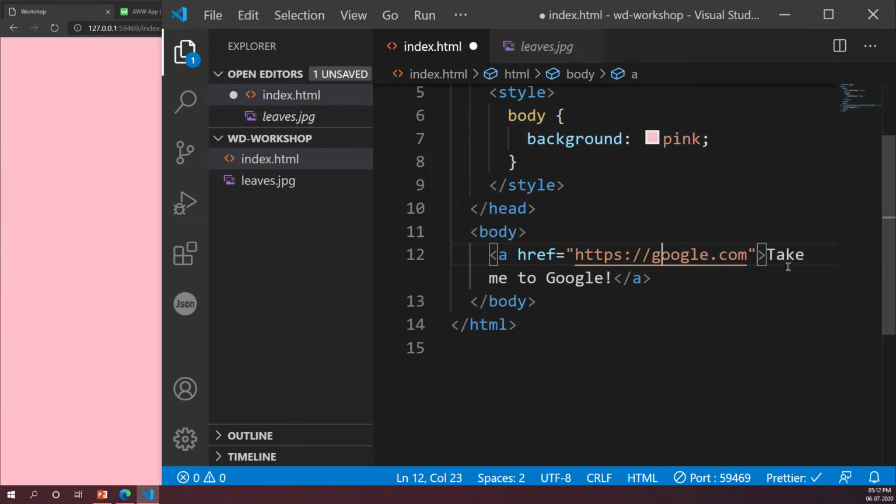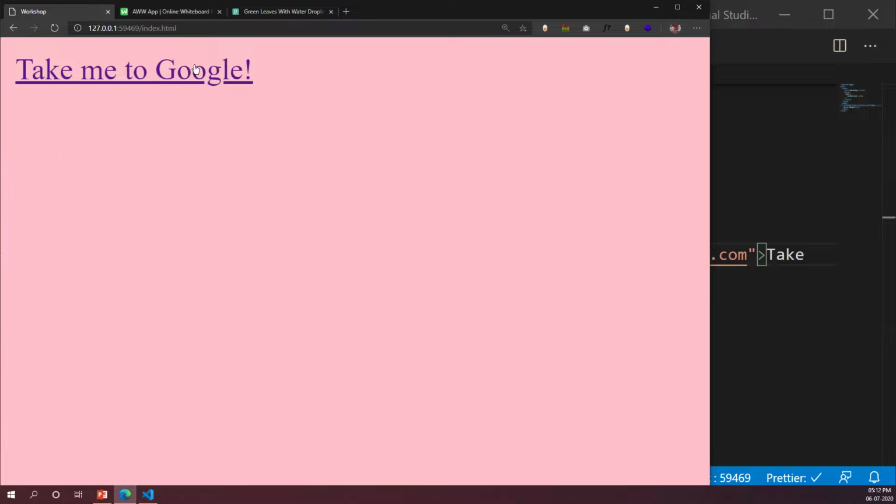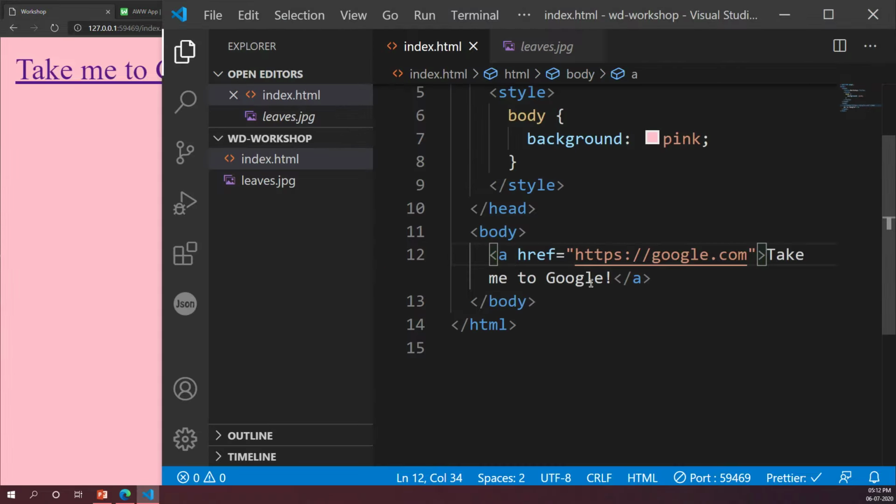Now if I save that, it says take me to Google, right? And the whole thing is in purple. That's because I've already clicked on that link. So links that you have already clicked on will turn purple automatically. You would have to go into your history and clear your history, and only then can you reset this. So let's leave it at that.